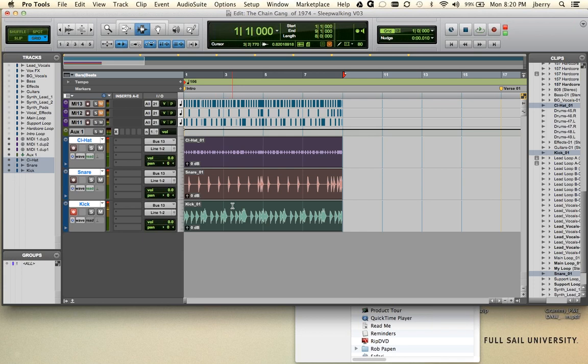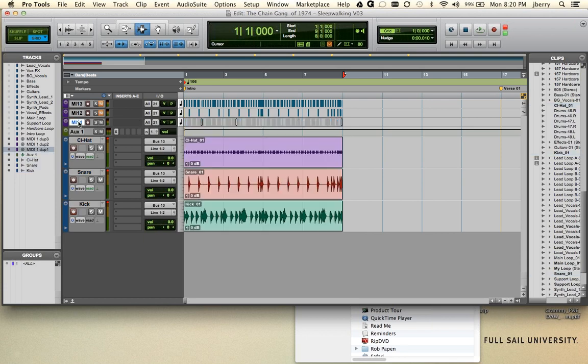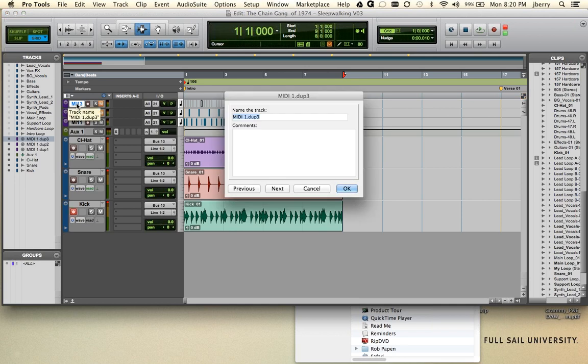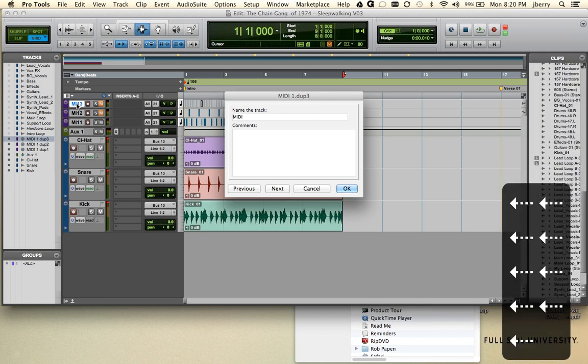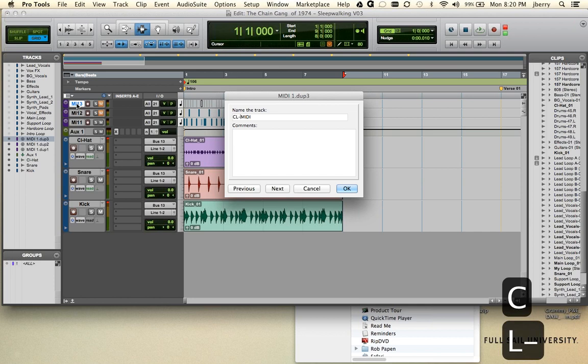So now we have our kick, our hat, and our snare recorded down as individual pieces. We really don't need the MIDI. Now, in this case, I'm going to save it just because for the final project, it'd be nice if you guys actually have the parts there so I know what it is. And I'll just call it closed hat MIDI, CL hat MIDI. Cool. And I'm basically just going to do the same thing for each of the tracks.